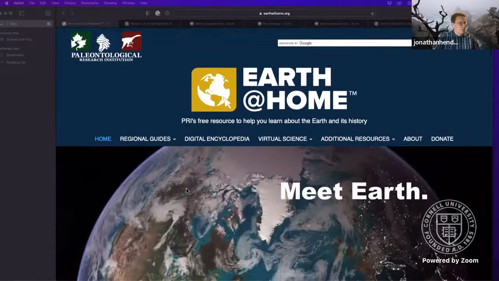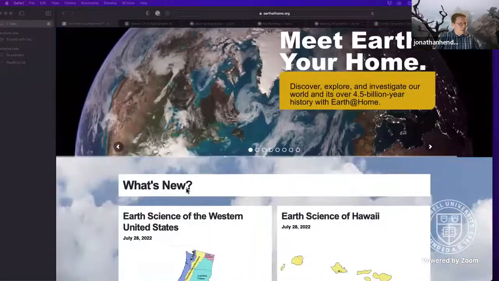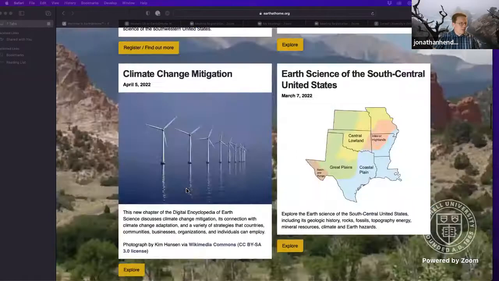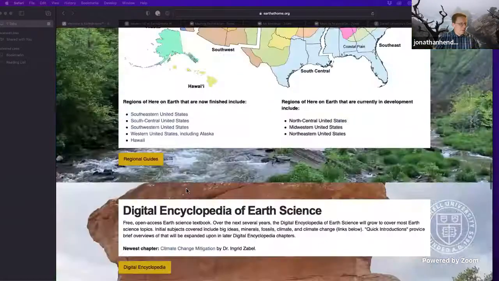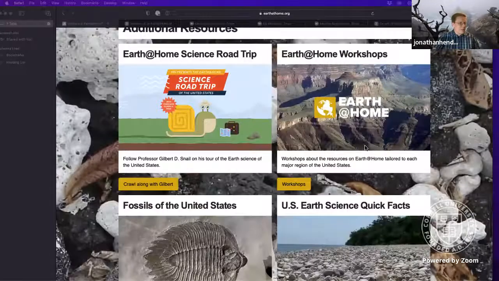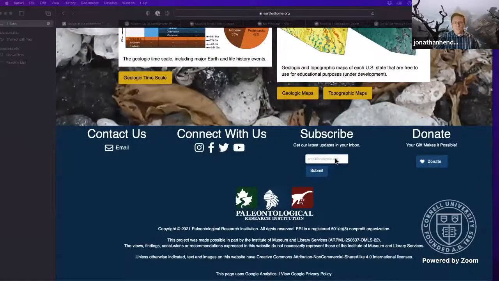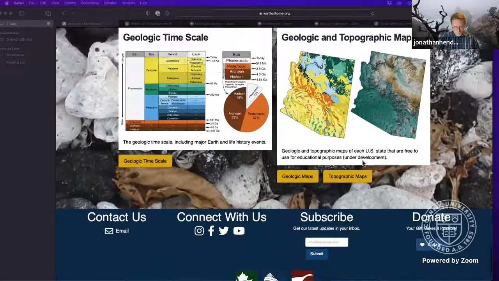So this is the Earth at Home homepage. We're just at earthathome.org. Before I do anything else, I want to scroll to the bottom of the homepage and highlight the fact that at the very bottom of every single page on Earth at Home, there is a subscribe box. So if you want to be put on the list to find out about updates to the Earth at Home website, please just type your email address in there and hit subscribe. We promise we're not going to spam you. You only hear from us once every month or two with updates about the Earth at Home resource. So if you'd like to get on that list and find out when major chunks of new content are added, please sign up.